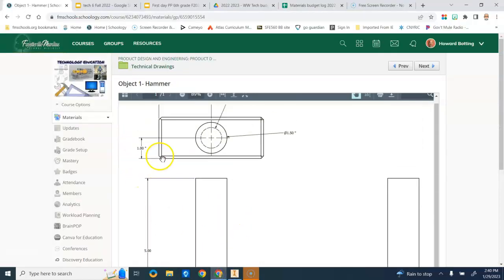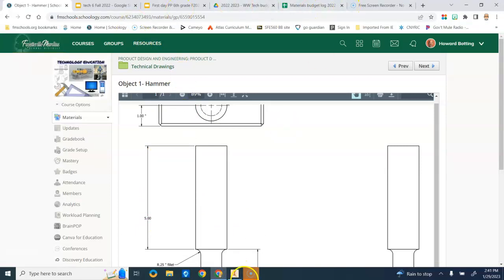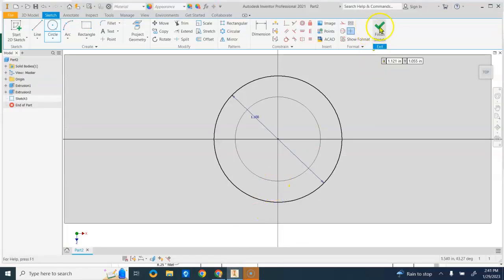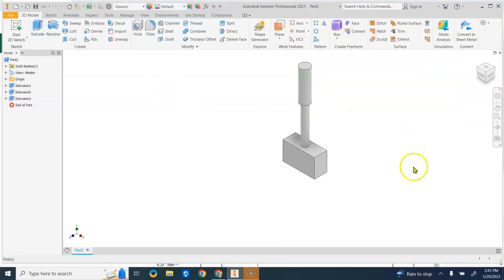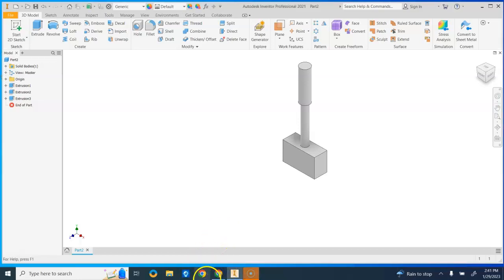I kind of forgot. Oh, the handle up here is 5 inches, it says. Okay, so that's what we're going to go with. Let's finish our sketch. Extrude up 5 inches. All right, it's looking pretty cool, don't you think? All right, I know I've gone kind of fast here, but I honestly think you guys can keep up with me.